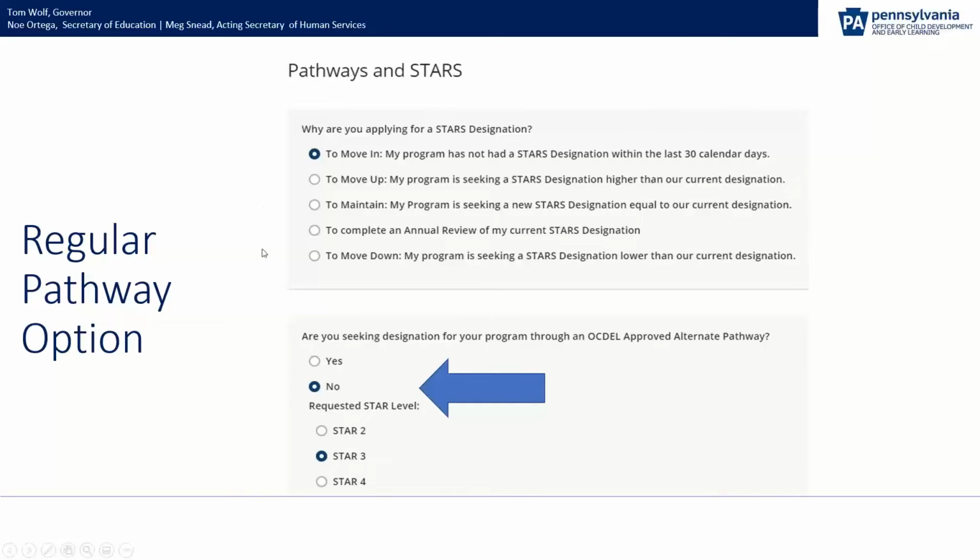So this language likely looks very familiar to you, because this is the language you're used to in your current system. So are you trying to move in, move up, maintain, bump down, or complete an annual review? Sonia, with her program of Child's View, she's trying to move in. It's been a while since she's had a designation.